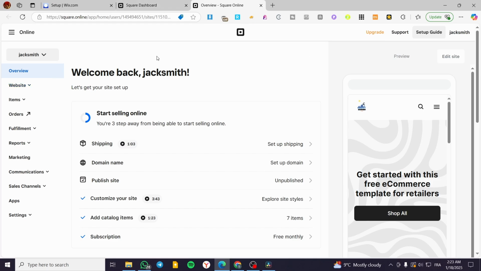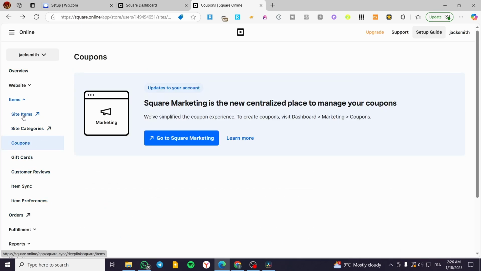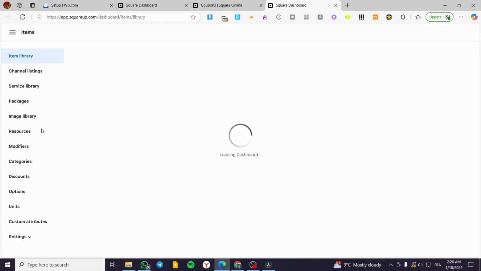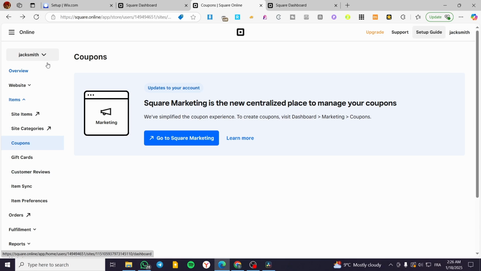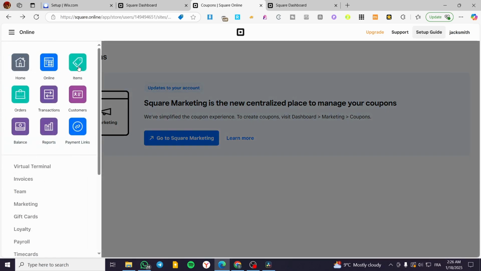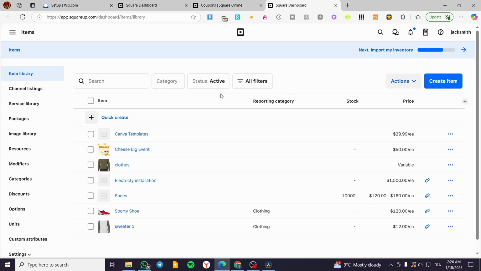Now, how can we access the discounts? Obviously, when we say discounts, it is going to be automatically related to the items. So we are going to select items, and here you are going to see site items, site categories, or also coupons and etc. So we are going to head over to the site items. You can go ahead and access the items or site items, or click on the hamburger menu and click on items right there, and it will take you to the library.